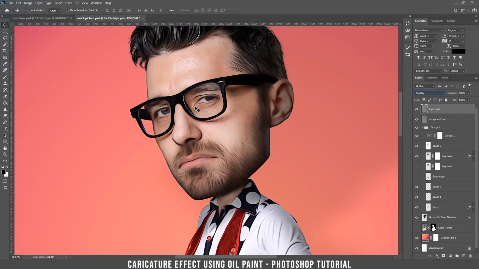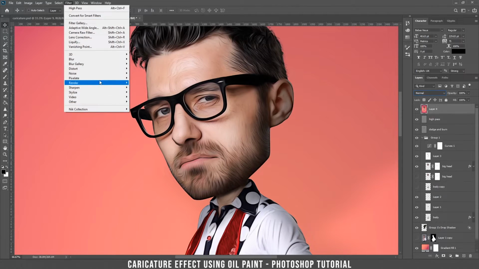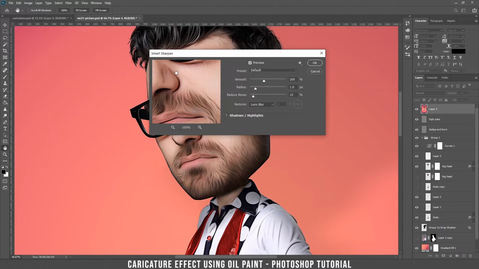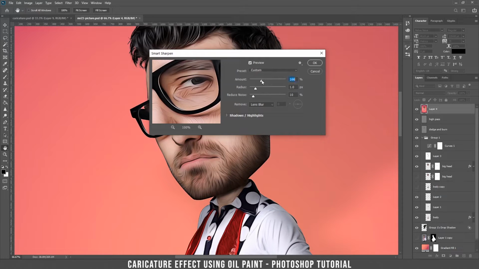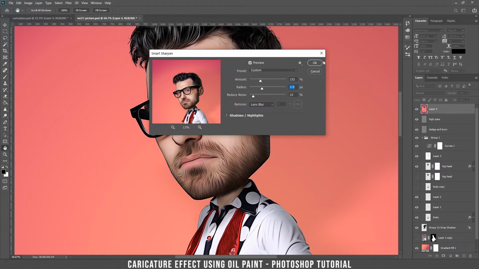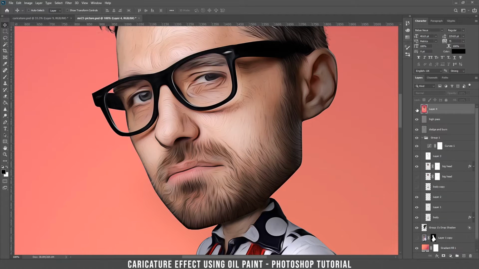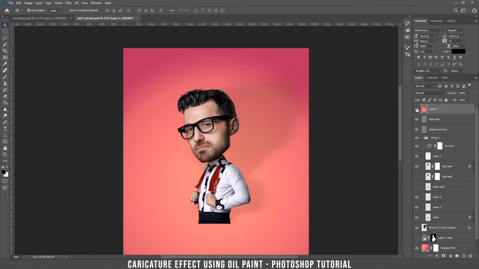I want to do even more sharpness, so I press Ctrl Alt Shift E, and we go to filter and choose sharpen and smart sharpen. As you can see on the preview, it adds some sharpness to our image. So this is with the sharpen, without and with. As you can see, it looks really nice.